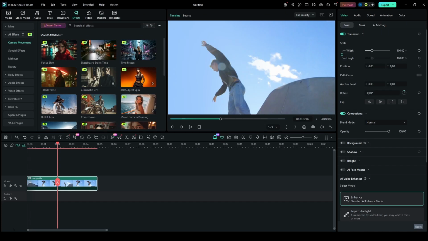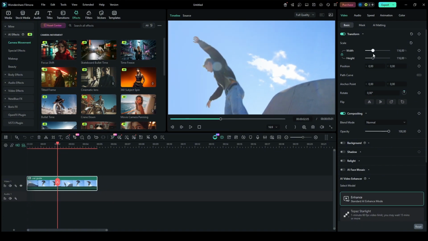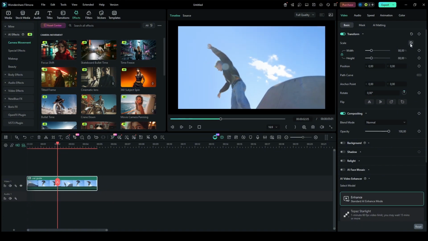Here's how to change the video size in Filmora. Two methods, depending on what you need. To scale just your clip without changing the whole project, select your clip on the timeline and go to Video, then Basic. Make sure the scale lock is enabled and drag the scale slider up or down to resize your video. Click Reset to bring it back to the original size at any time.